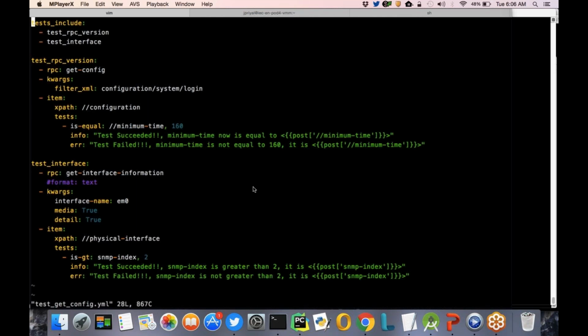So here we have two test cases. One can use RPC, get config, or it can be any RPC. And with the RPC, you can also provide arguments. For get config, we have filter XML, where you can get just data-specific configuration. And for that, we are checking whether the minimum time is 160 or not. Similarly, in the second test case, we have get interface information just for em0, media is true and detail is true. And we are checking whether the SNMP index is greater than 2 or not.